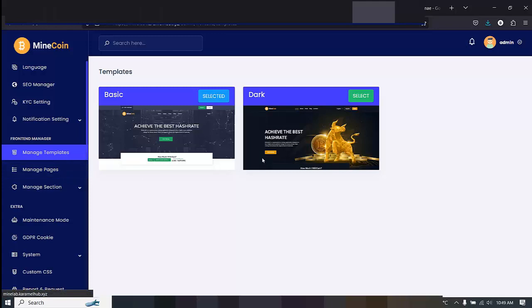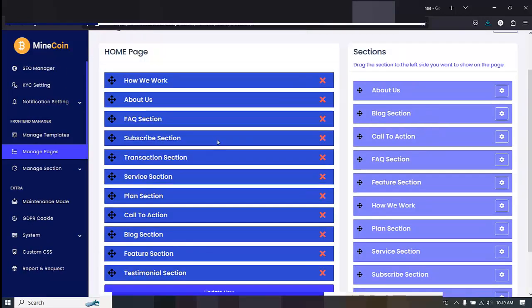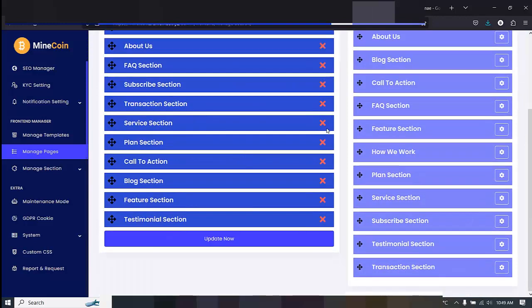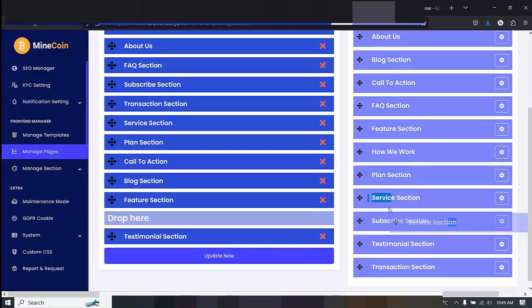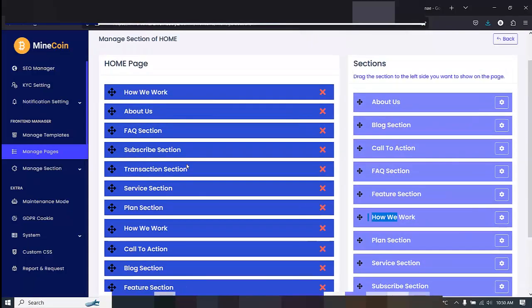When you go to manage pages, various pages which are on the website can be managed here. So I'll click to edit the home page. You can see these are the various sections on the home page. I can remove any of the sections that I want, and I can add a section. When I want to add a section, I just drag and drop. These are the various sections that are actually on the home page.